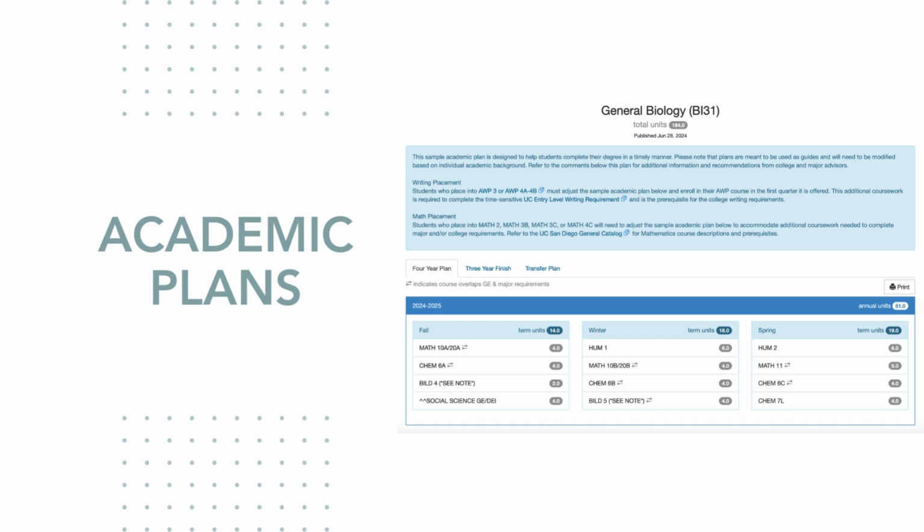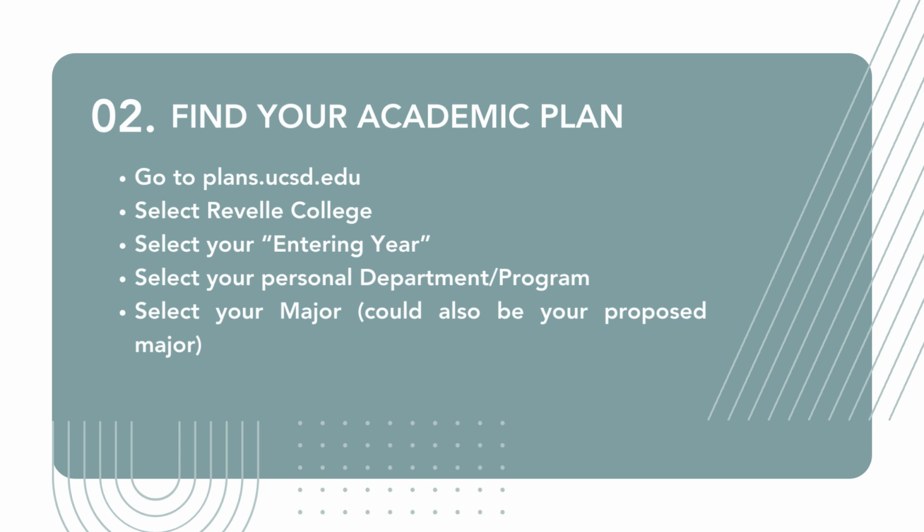Overlapping courses means that the course counts towards your general education and major requirements. There may also be elective courses included in these plans. Elective courses count towards your overall unit requirements. For transfer students, the transfer plan assumes that students have IGETC certification and 90 units when they transfer to Revelle College and UC San Diego. Now, you're going to complete step number 2, visiting plans.ucsd.edu to find your academic plan.